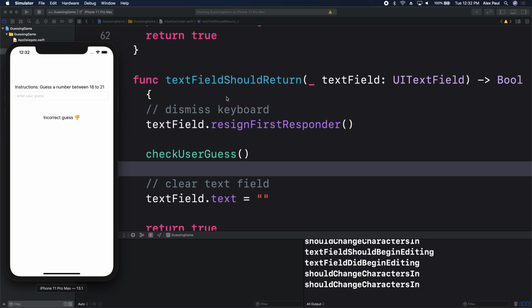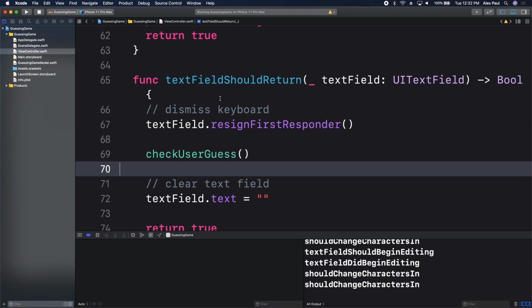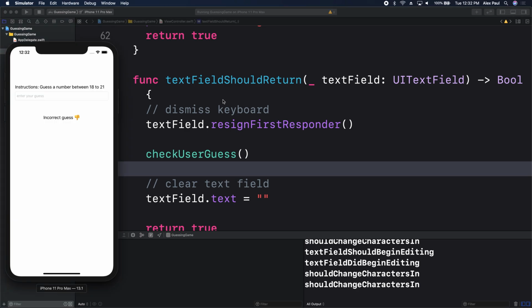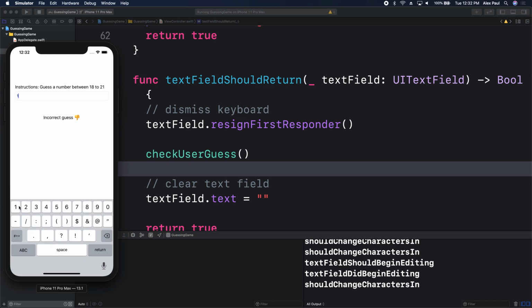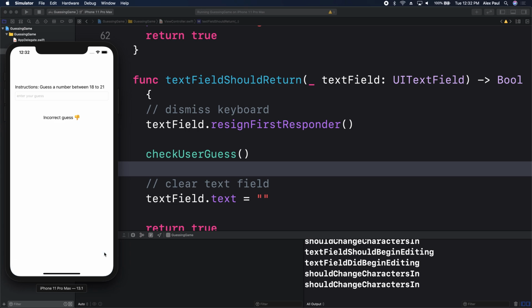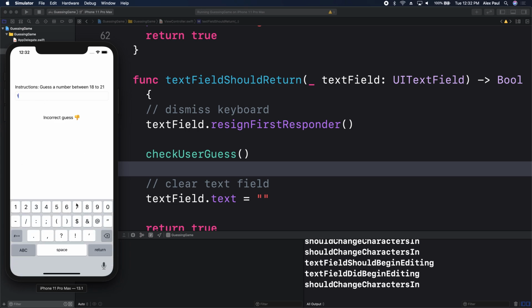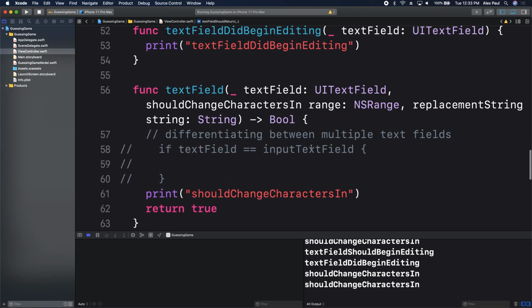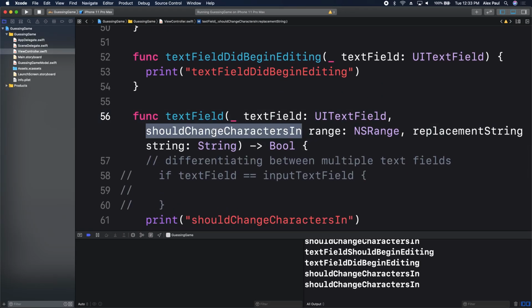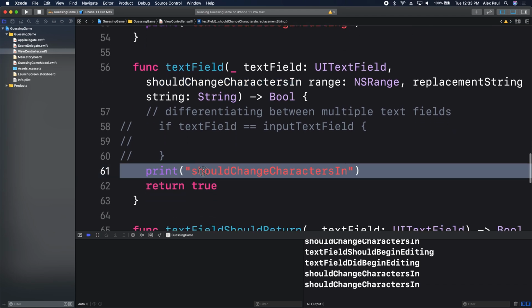Does anybody have any clues as to how we could attack this problem? Our last problem of the day. I want to restrict the user from entering multiple wrong guesses. So if I enter 17, I press return, the user should not be able to enter 17 again. Remember we started talking about the should change characters in range function? Where is it? Let me give us some clues and then we'll go crazy with it.